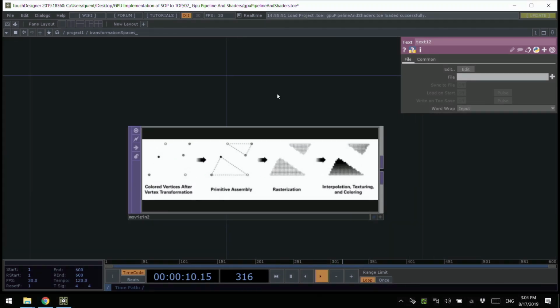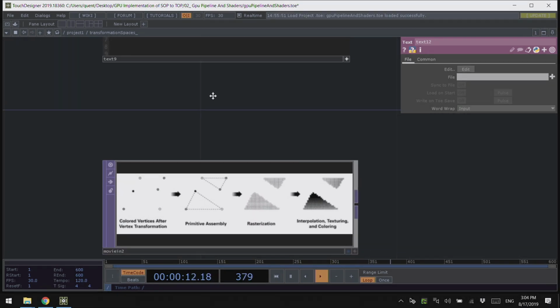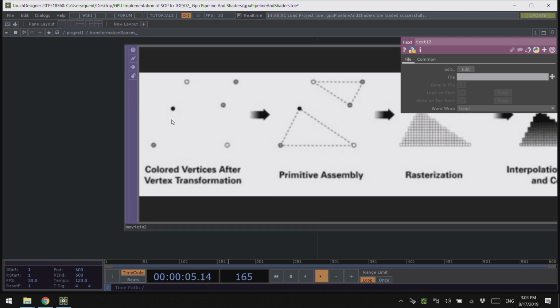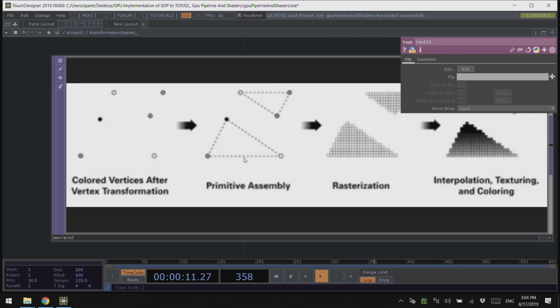Okay, so now we have to imagine the stream of vertices that we built with the SOP, sent to a vertex shader. The vertex shader applies all those transformations and figures out where each vertex is located in screen space. Then the next stage is primitive assembly. So now we just have a bunch of vertices. We join them together to build triangles. So it's just geometry for now. It's not even pixels.